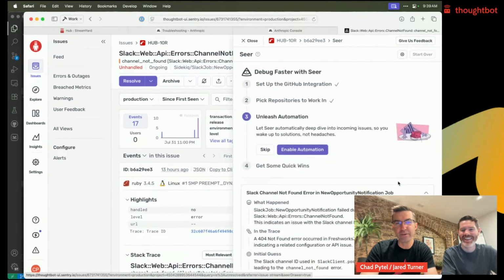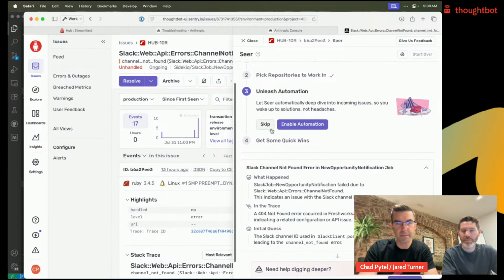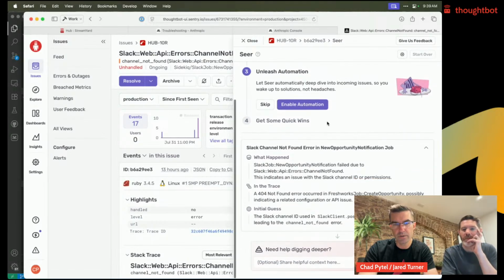So we click the find root cause button. If you haven't done these things before, I guess you have to set up the GitHub integration, pick the repositories to work in, unleash automation. There we go. I think we're going to skip. What it does is automatically deep dive into incoming issues so you wake up to solutions, not headaches. I think we'll skip that for now, right? Yeah. And we'll just do it.